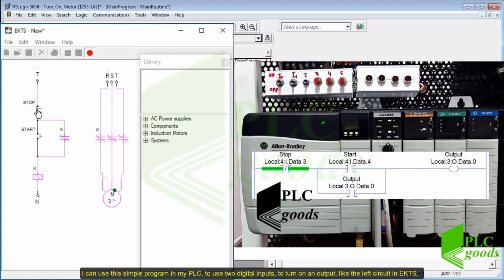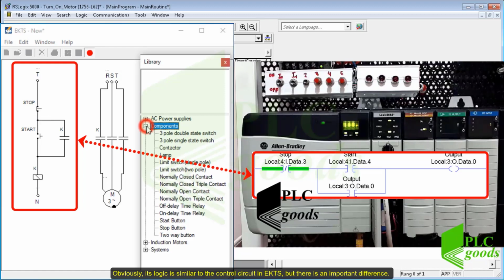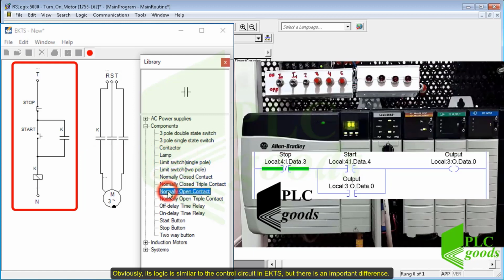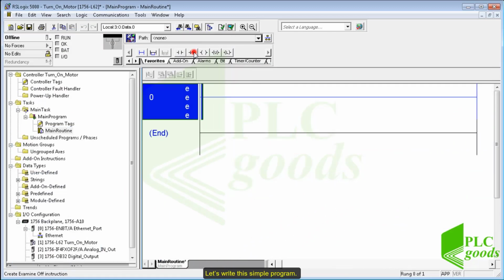I can use this simple program in my PLC to use two digital inputs to turn on an output like the left circuit in EKTS. Obviously, its logic is similar to the control circuit in EKTS, but there is an important difference. In the left circuit, if I want to use other devices like timers, I have to change the circuit wiring, but on the right side, I only need to change the PLC program, not its wiring. Let's write this simple program.